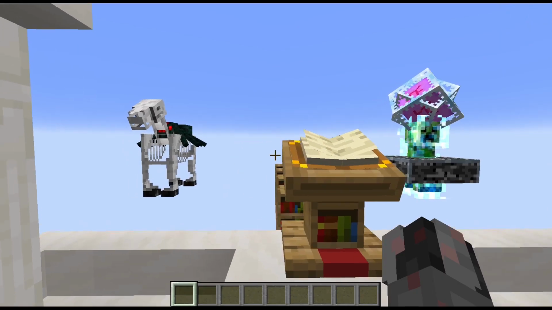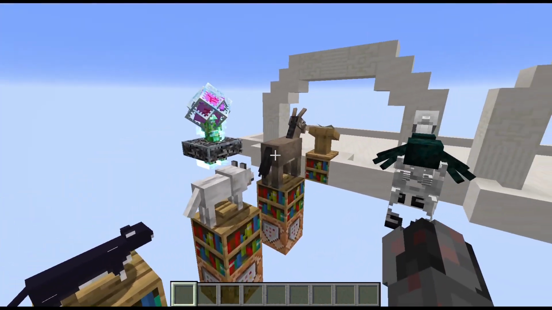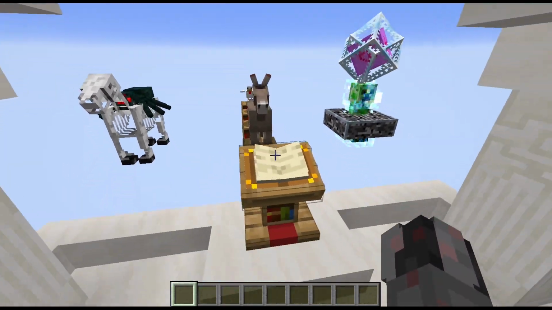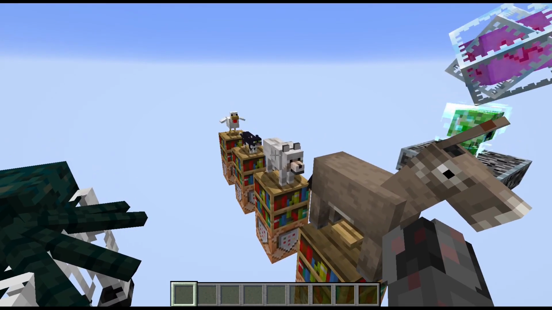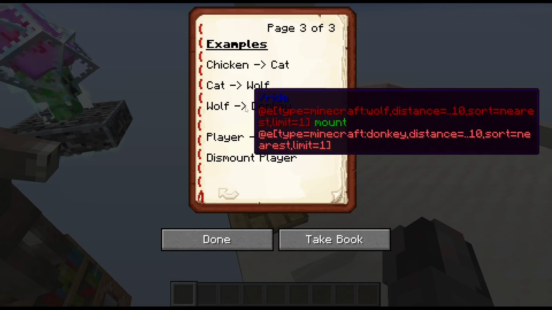So first of all, let's build a little conga chain of 4 animals: a donkey, a wolf, a cat, and a chicken. And I'm pretty sure some of you already know where I'm going with this. So anyway, let's get started. So the first thing I want to do is put the wolf on top of the donkey. The command I'm using here is the write. Then I'm using an entity target selector where I'm selecting for the wolf within 10 blocks. And I'm selecting the nearest one. And then I'm mounting the nearest donkey.